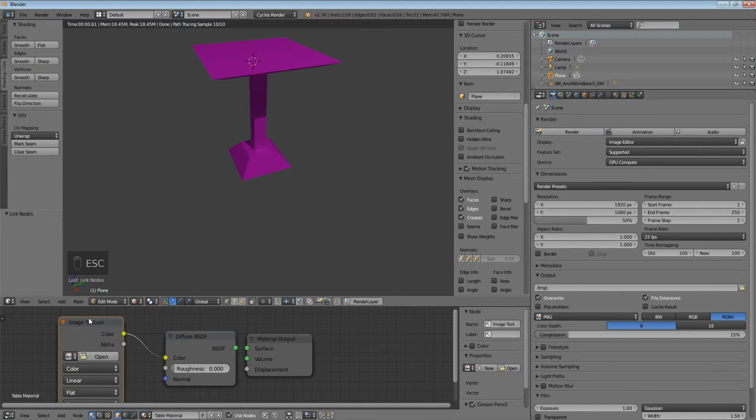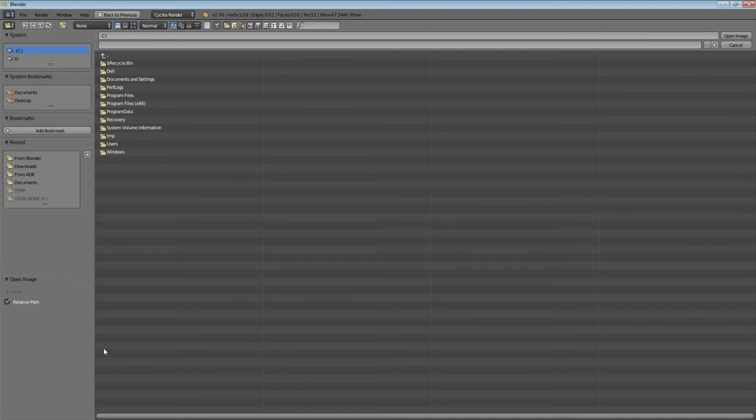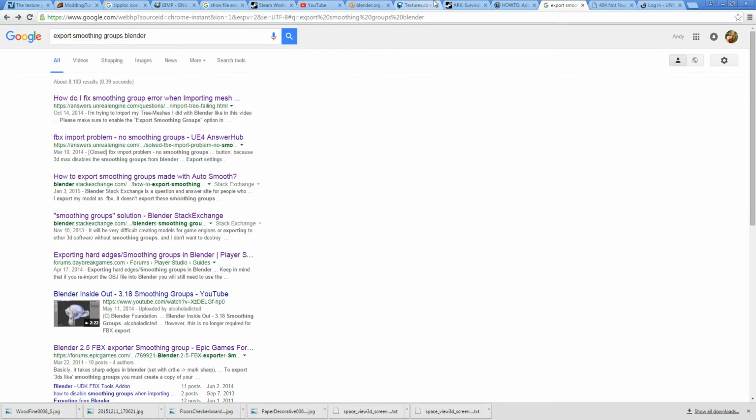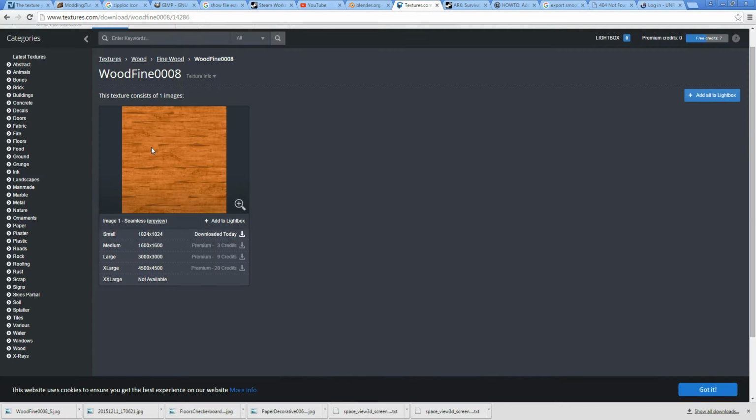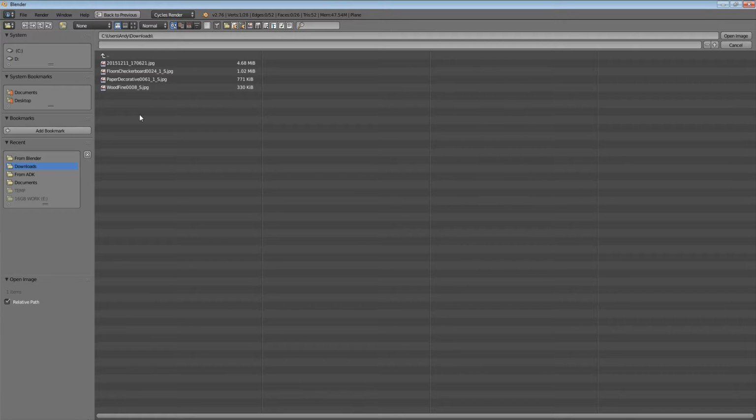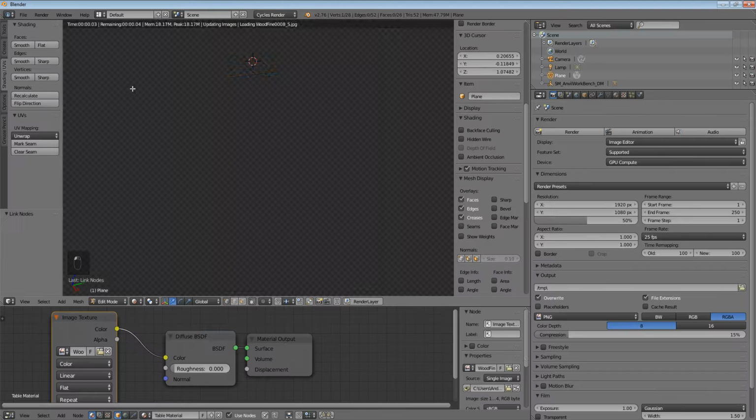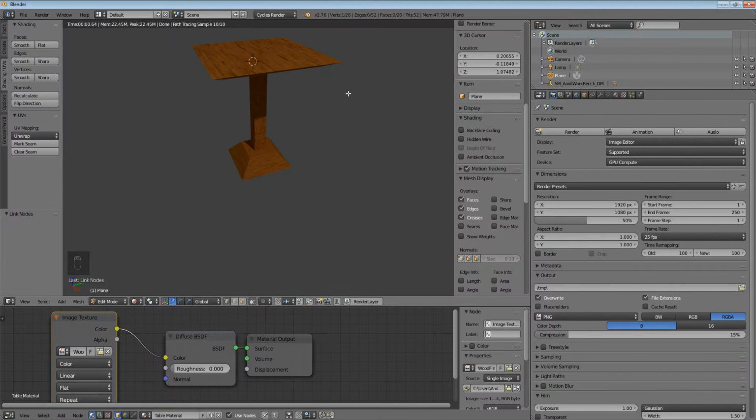So I connected my colors here. Open. Remember I said I was going to use that wood texture. This is where I get this from. I saved that, and it's right here. So that's what I want this to look like in the end.